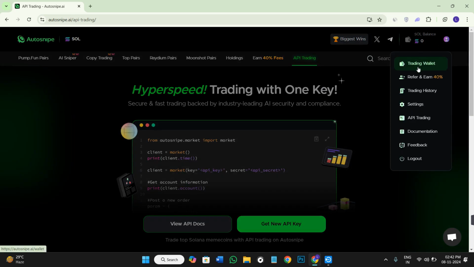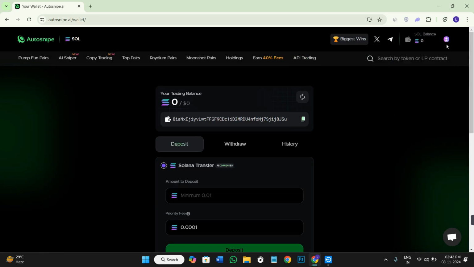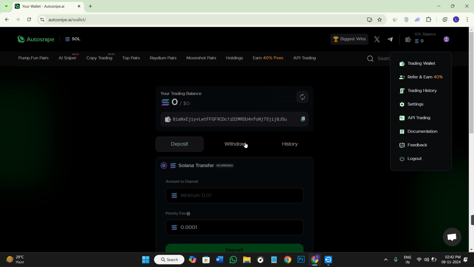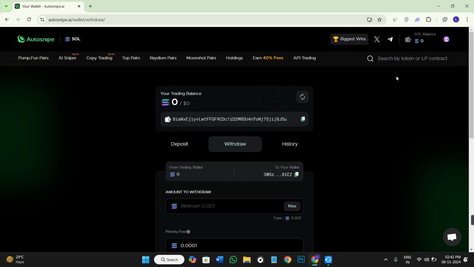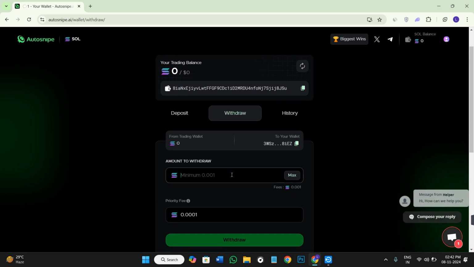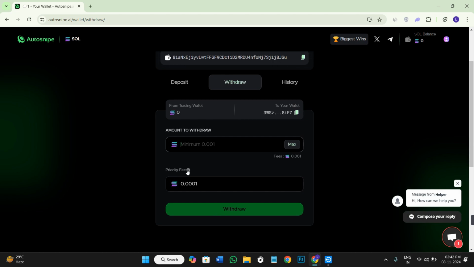Next, if you click on your profile icon and click on the trading wallet option, from here you can easily deposit and withdraw. Now, if you want to know how you can withdraw your earnings, you need to simply select the withdraw option. Here you need to enter the amount and select the priority fees. Afterwards, click on the withdraw option and wait for some time. Once your withdrawal is successful, you will receive your Solana from AutoSnipe to your Phantom wallet.